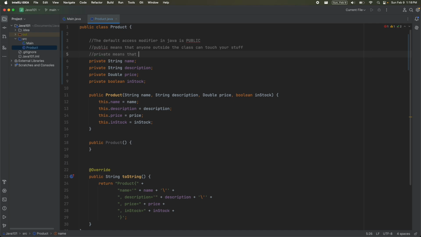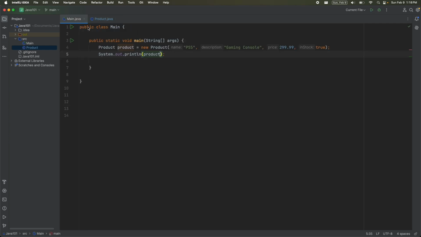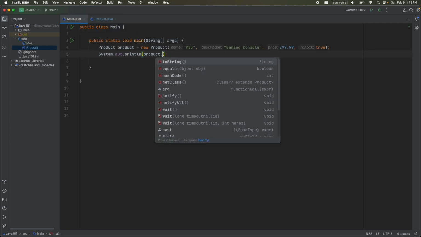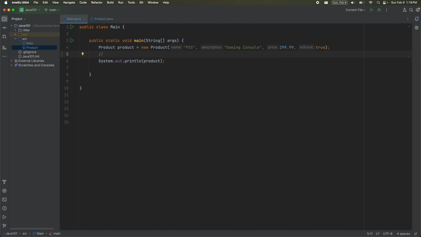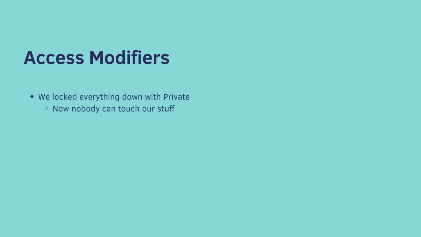Private means that anyone outside the class can't touch your stuff. But if you are inside the class, which we are, you can touch your stuff. You are an approved person. So going back to main.java, when I call the dot operator, now you can see I cannot access name, description, price, or anything. So now as a delivery driver, I can't open your box and poke it. Okay, so we locked everything down with private. Now no one can touch our stuff.